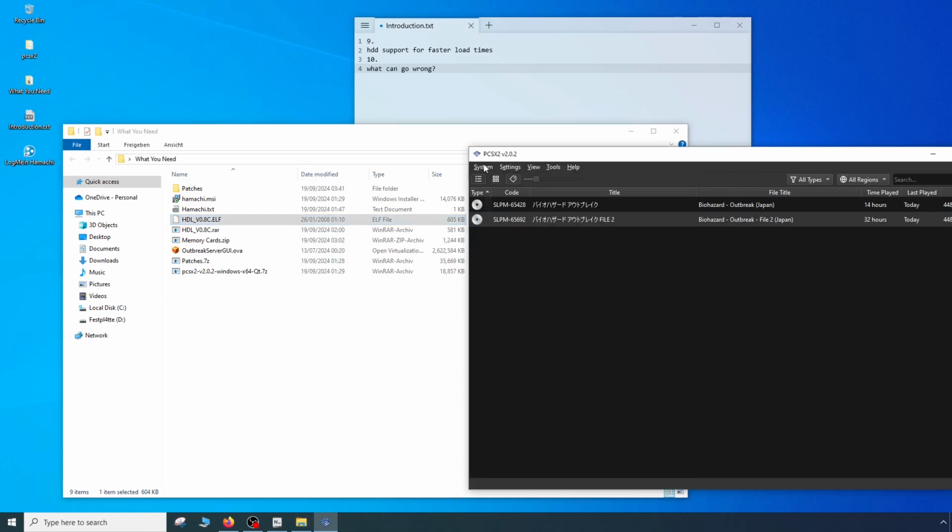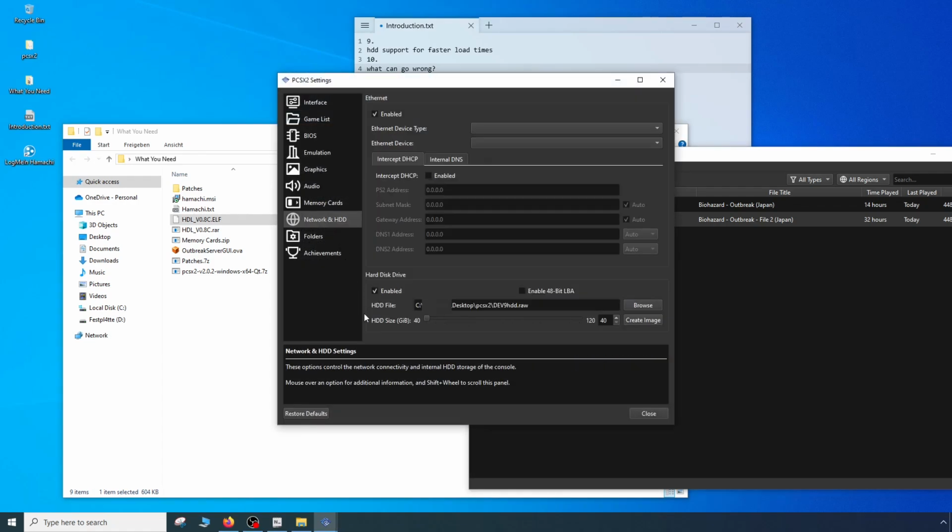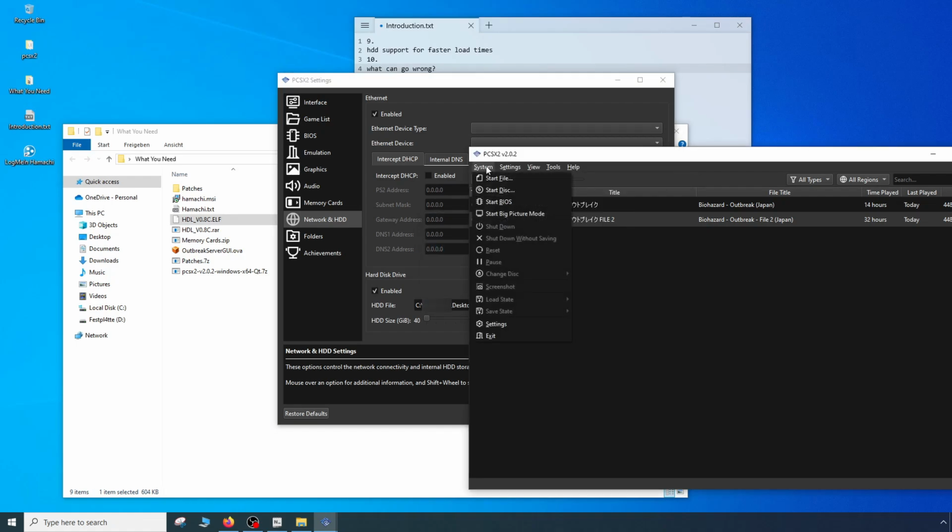Next step is to create a virtual HDD file. To do this, we open our emulator settings and click Network and HDD. Here we check if the path to the virtual HDD is like we want and click Create Image. This will create a sparse file which will look like it's 40 GB big, but in reality it's only as big as the games we install on it. You can check your storage after creating the file and will see that nothing changed.